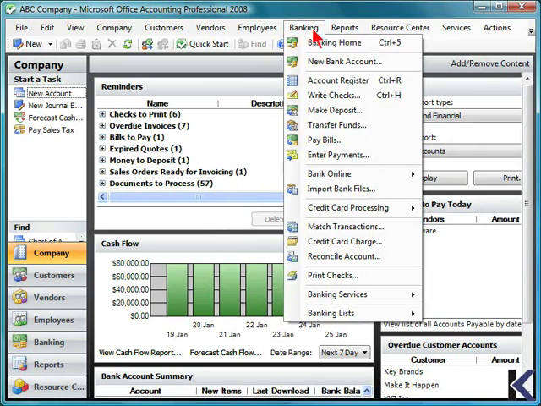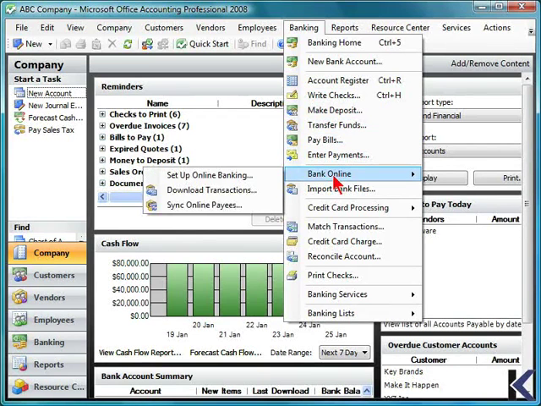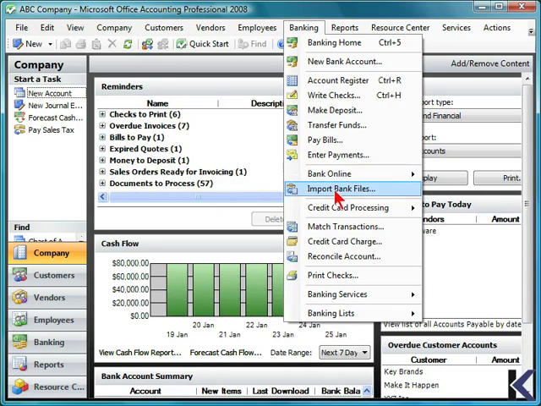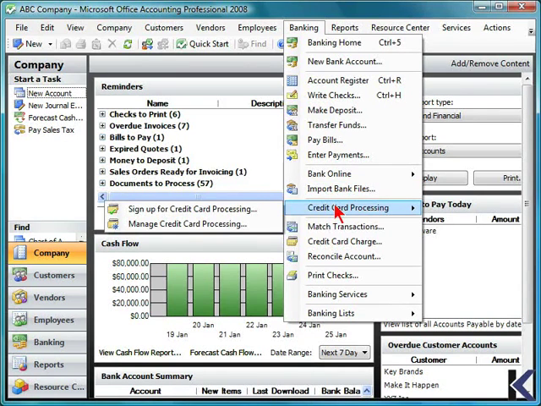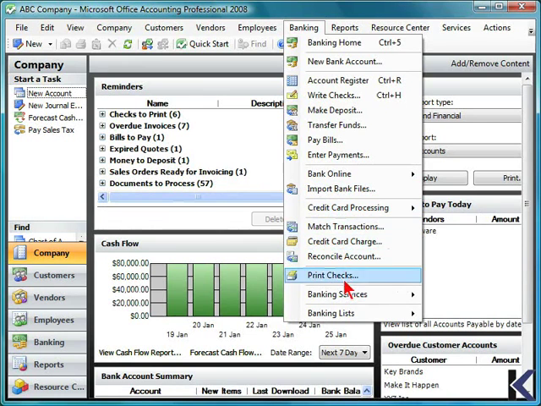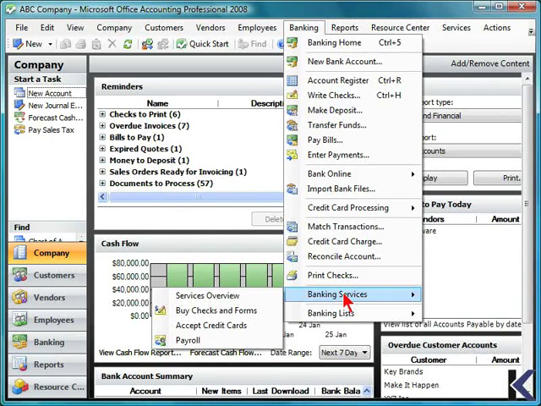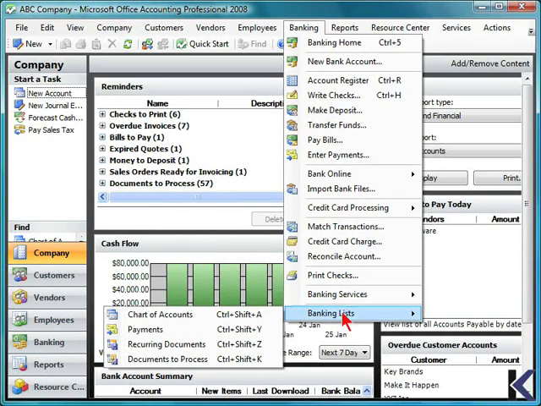From the Banking menu, you can add a new bank account, add items to the account register, or write checks, make deposits, transfer funds, pay bills, and enter payments. You can bank online, import files, or perform credit card processing, or sign up for this service. You can also reconcile your account information, print checks, view banking services, and banking lists.